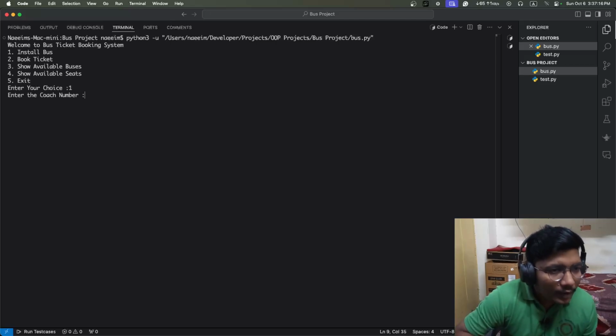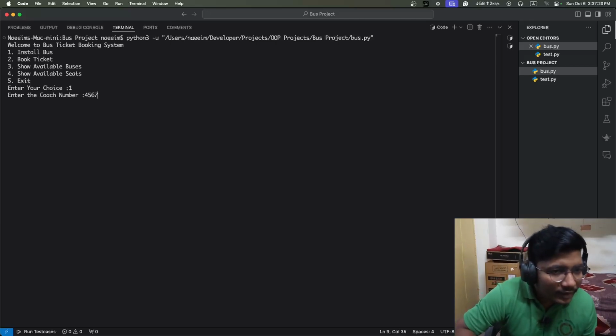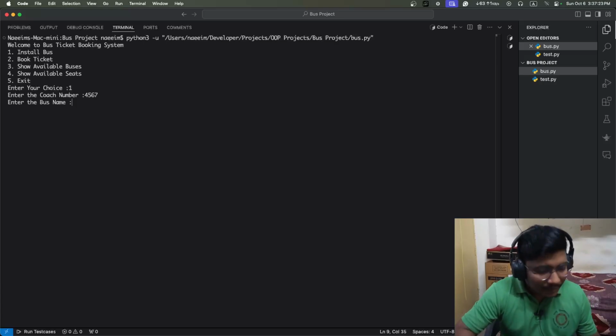First of all we have to install a bus, so we choose option 1, and there is a coach number. I just put 4567. This is our coach number. And bus name, I can put Volvo here.